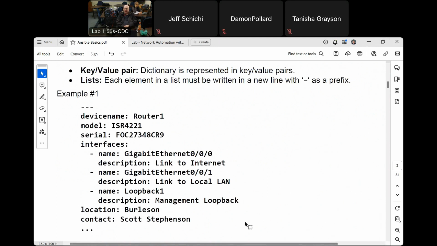Does YAML have a shebang like Python does? Yes, but not the same thing, not the same way. For YAML, you always have to start the file with three dashes. You have to end the file with three periods.